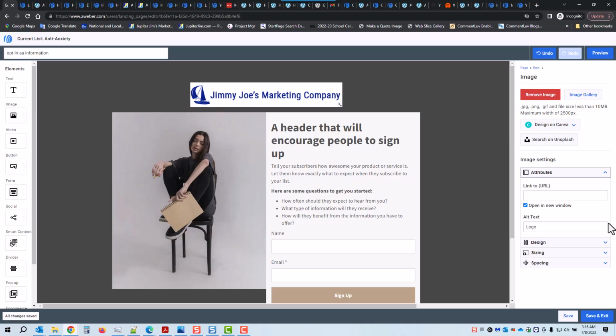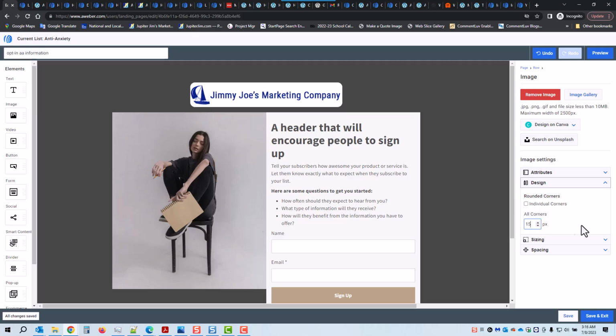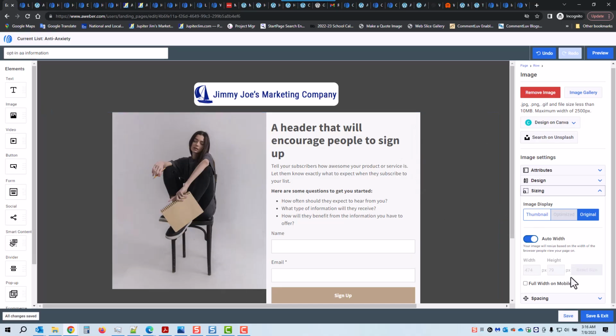Under design, well, let's go to design first. And I'm going to make sure all the corners have a rounded edge of like 12 pixels. And then I'm going to hit enter. And it works just, well, you know what, let's make it 15. Boom. For sizing, I like to go with auto width. That is the safest way to go. You don't need to do full width on a mobile. That's quite wide enough for most mobile phones, as you well know.